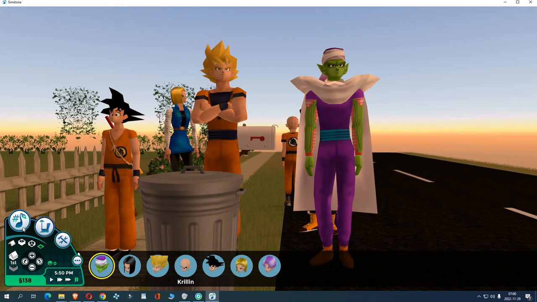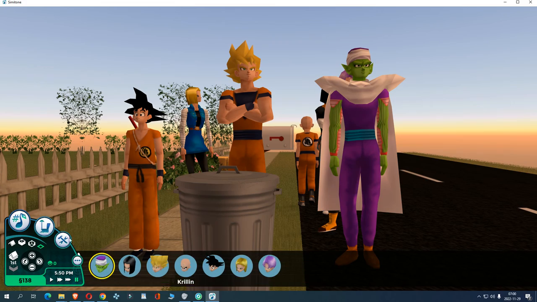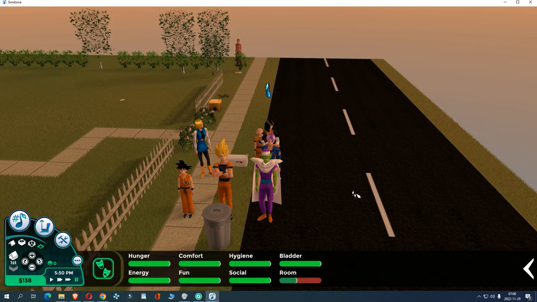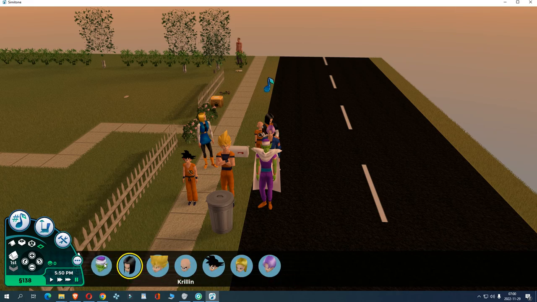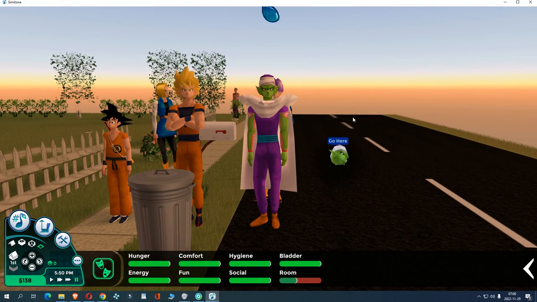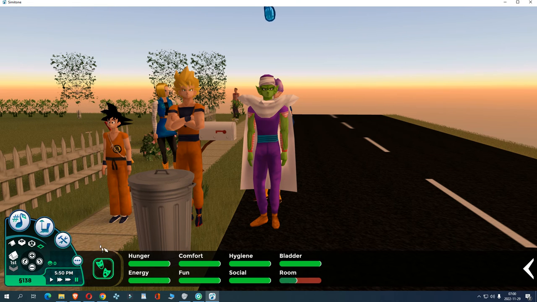Okay, we have a menu here. You can see hunger, comfort, hygiene, bladder, energy, fun, social, and such for Piccolo, and then we can select the other characters. We have these faces, the character, and by the way, there's a weird bug. Check it later. We have personalities, so we can see his mood here.